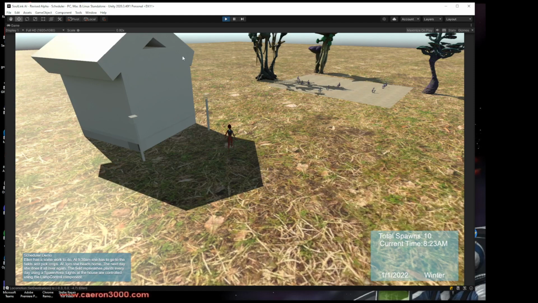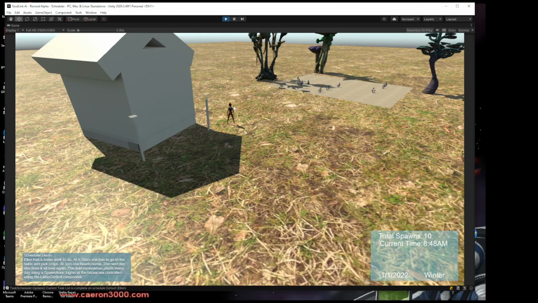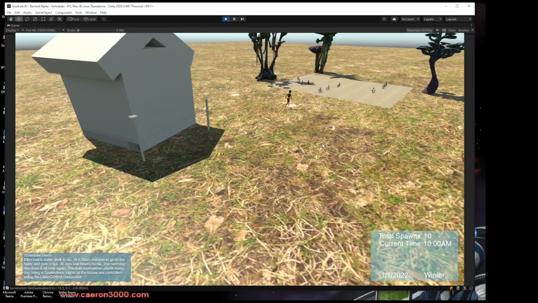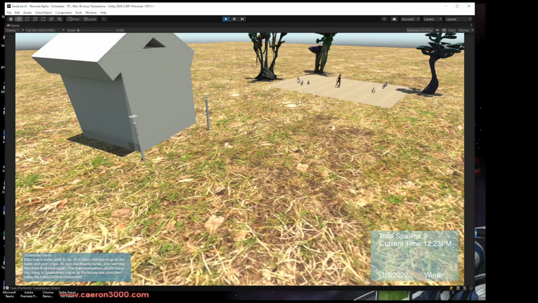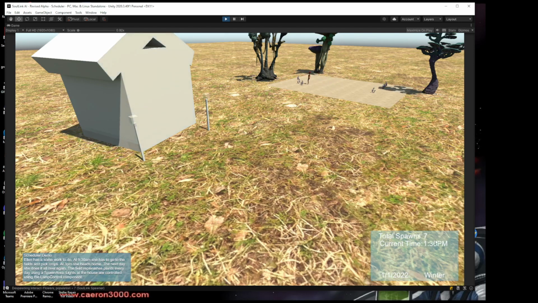Alright, so what we have is a kind of a fake house, the Ellen character, and at 9:30 she will wander over to this simulated field where there's a bunch of plants that have spawned. And as she finds the plants, she will pick them up, playing a little bend animation. And when it hits 3 o'clock, as we look at the clock down here, she will head back home.